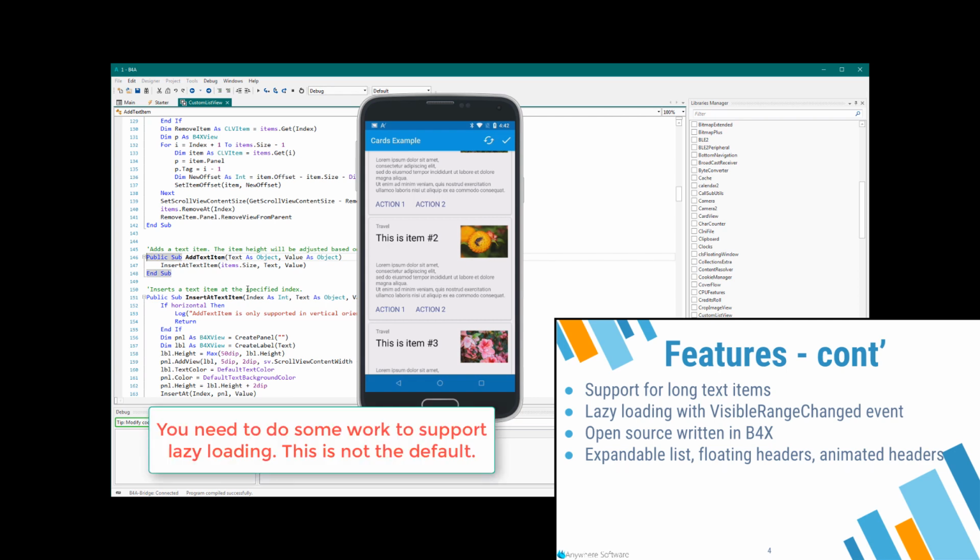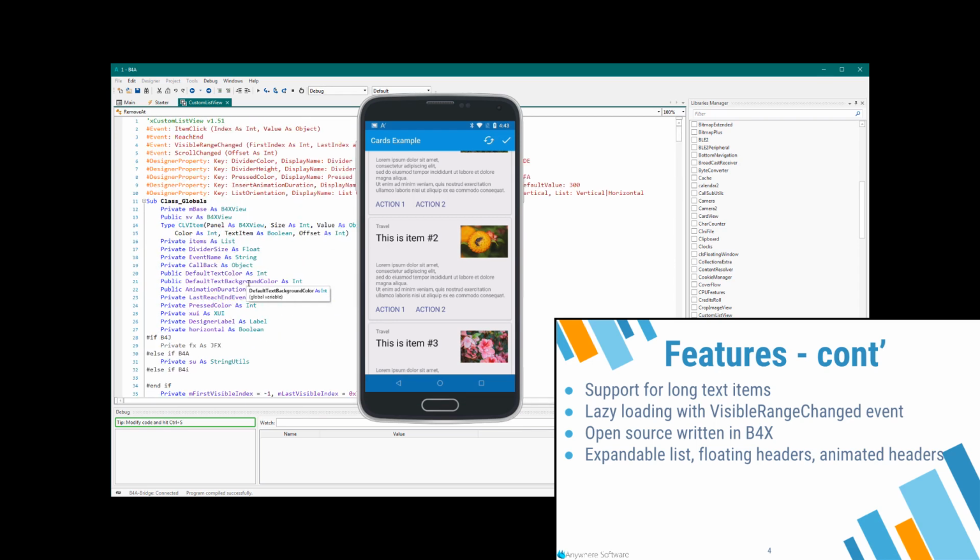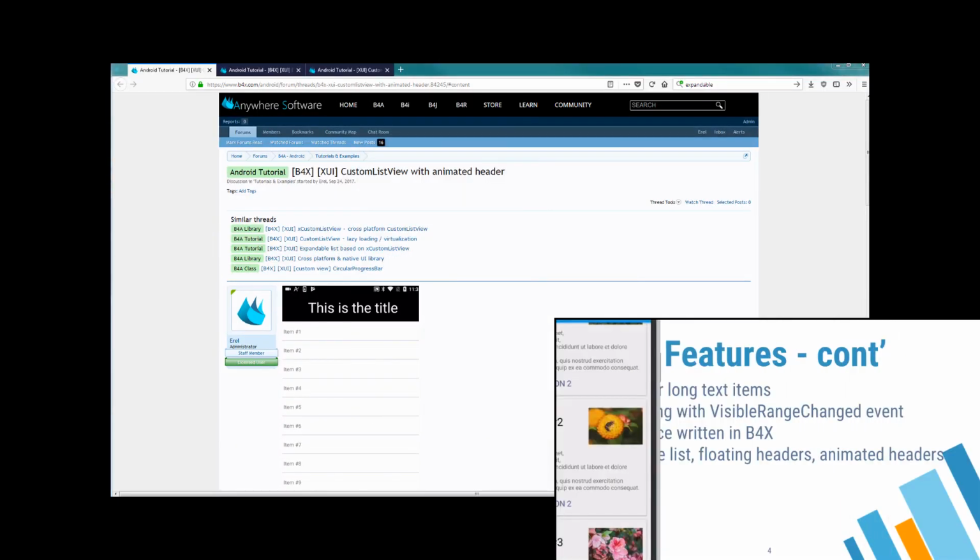This means that you are only creating the layouts of the visible items, and you can optionally remove the layouts of invisible items. It is open source and written in B4X. This is very important. It means that you can customize it if you need. There are several modifications that you can find in the forum. Let's see some of them.